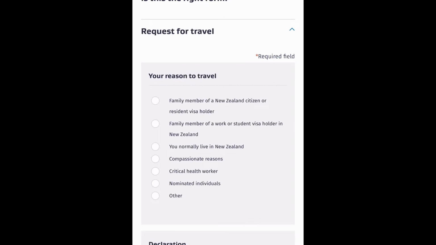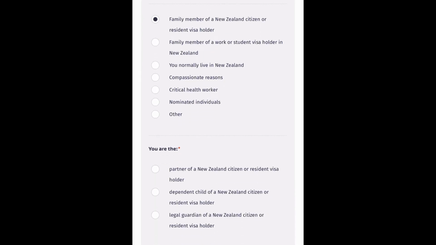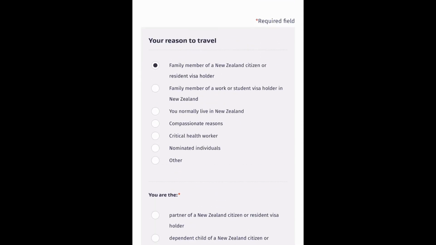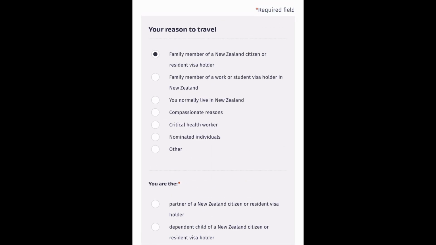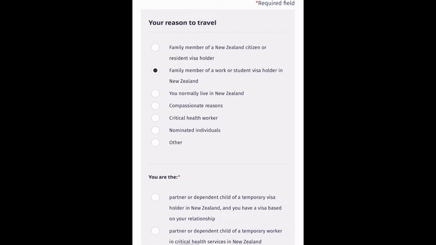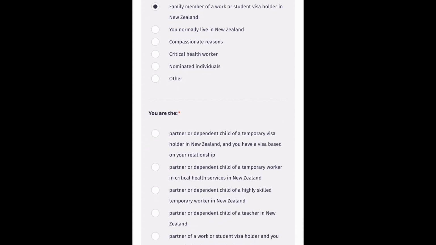Next comes your reason to travel: family member of a New Zealand citizen or resident visa holder, family member of a work or student visa holder in New Zealand, you normally live in New Zealand, compassionate reason, critical health worker, nominated individual. Let's say I select family member. Then, based on whatever you select here, the next question comes: partner of New Zealand citizen or resident visa holder, dependent child, legal guardian, work. Then I select the second, family member of a work or student visa holder in New Zealand.